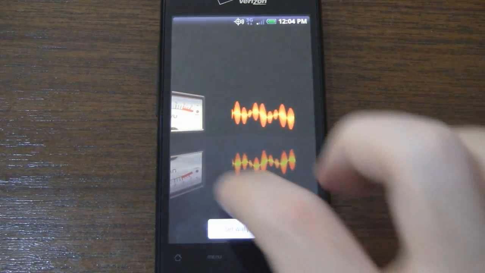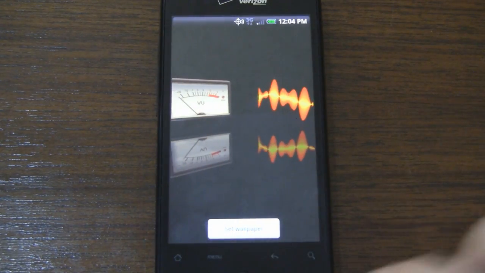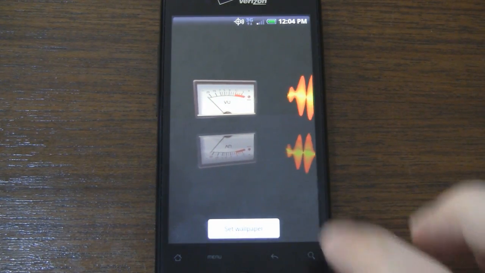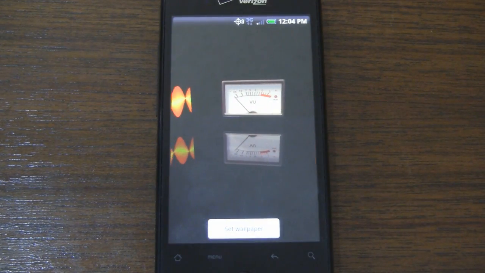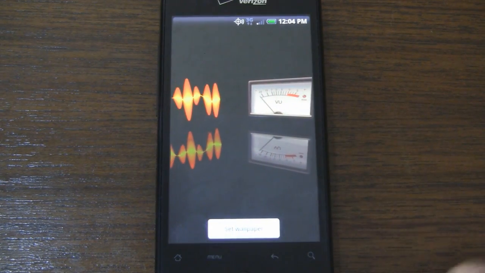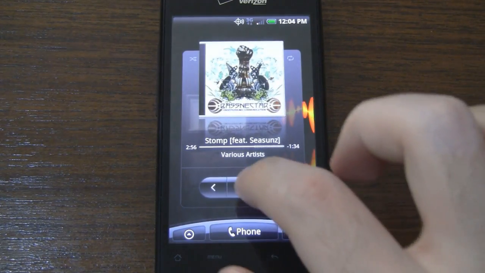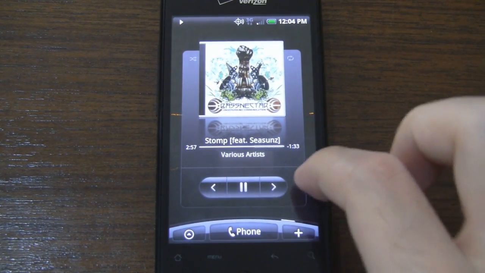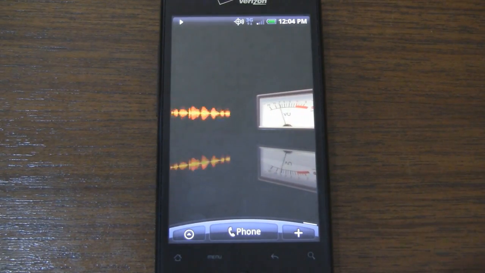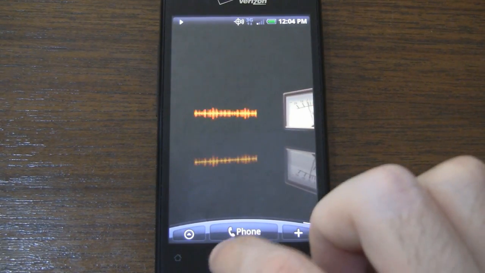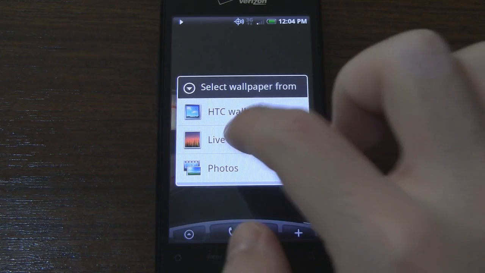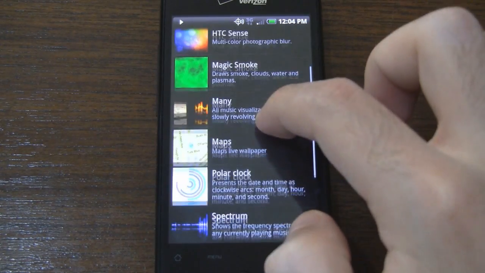This one is for music fans. It actually interacts with your music player, so the needle will bounce around and the wavelengths will fluctuate. Let's actually test this out. I have the music player muted right now, but as you can see it's moving with the beat. Go back to the live wallpapers.